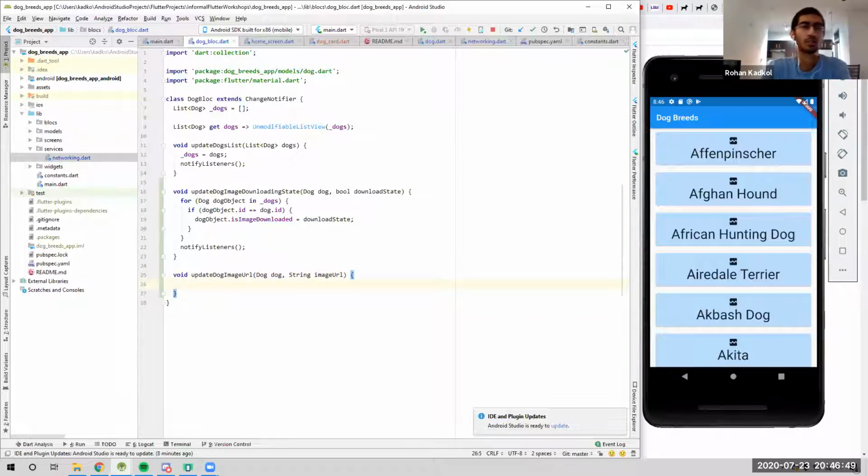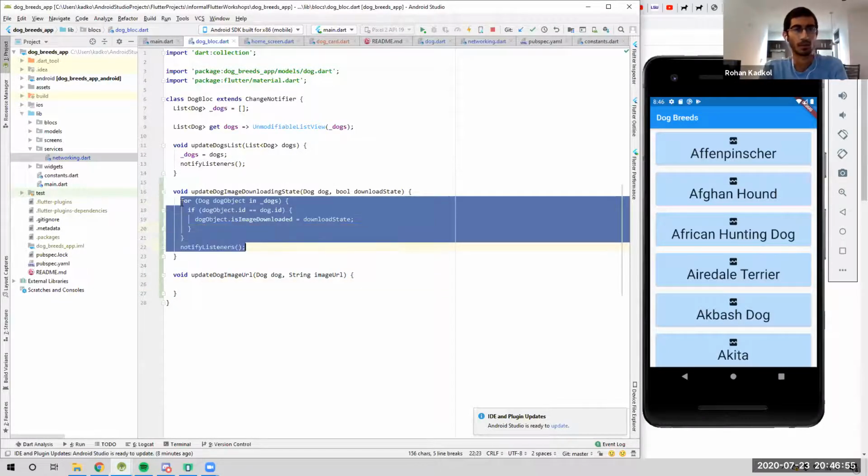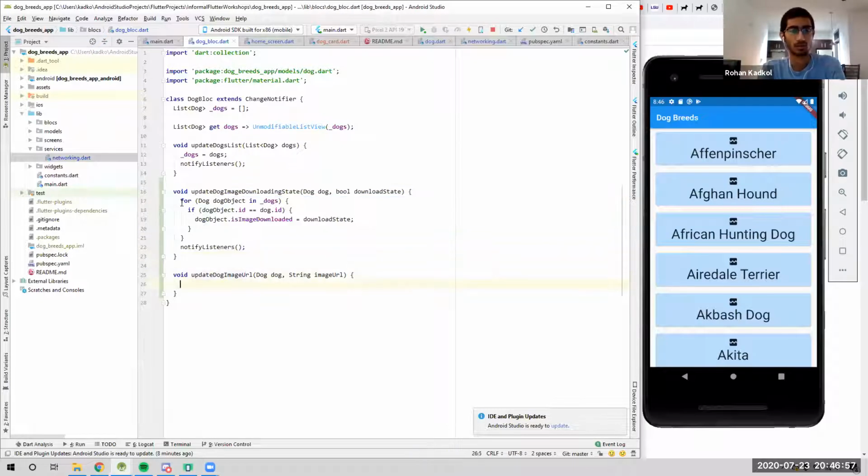Put dog object in dogs. Now you have to search. So we'll copy this code from here. And now instead of this, you have to change image URL is equal to image URL. Notify listeners. Just a minute. And we're back.